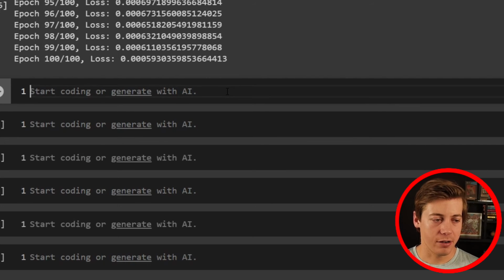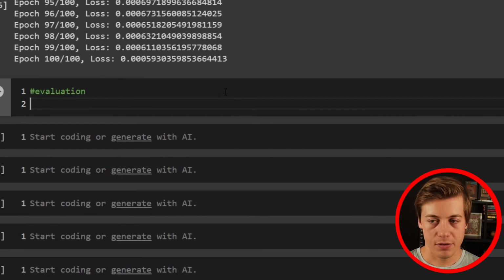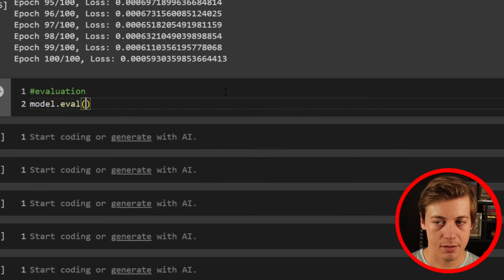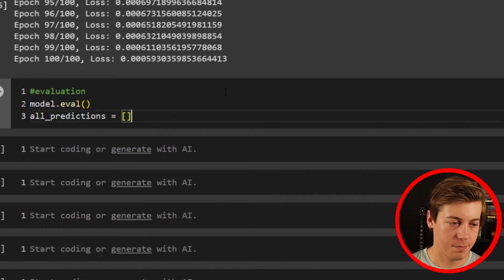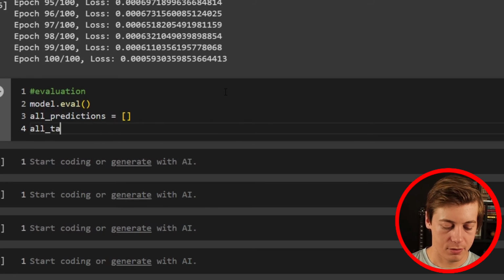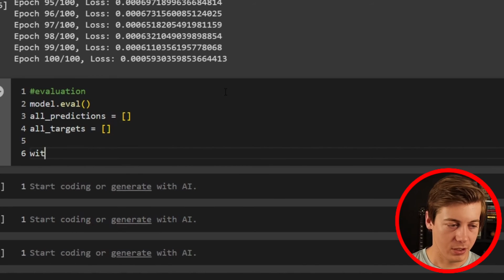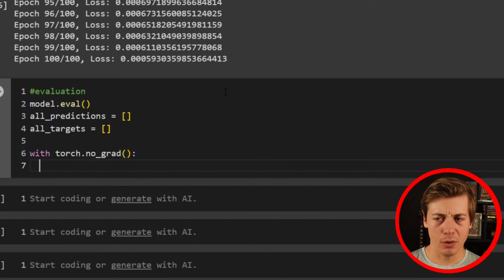All right, so now here's our evaluation. So let's do our evaluation. First, let's set our model to eval mode so that we don't calculate any of the gradients. So model.eval, then we're going to say all_predictions equals, and we're just going to put empty brackets in there. All_targets equals the same. Good over here. So we're going to say with torch.no_grad, and I know I've been switching between videos. I've been putting either torch.no_grad or inference mode. I've seen both used, so I'm going to show you guys both.